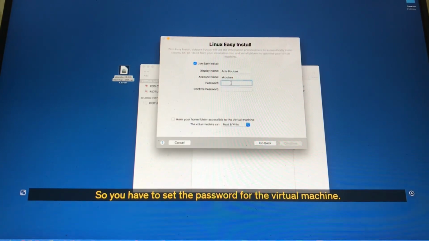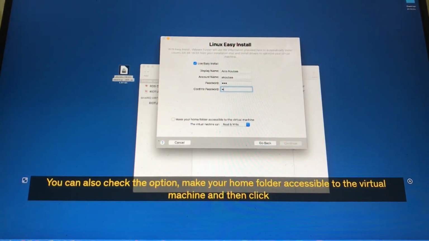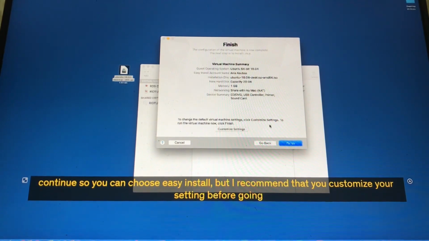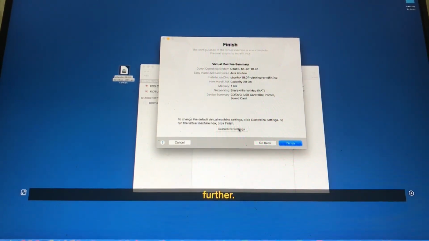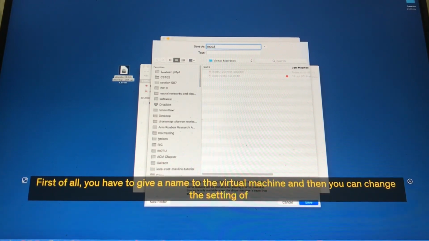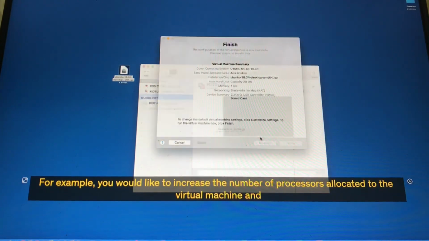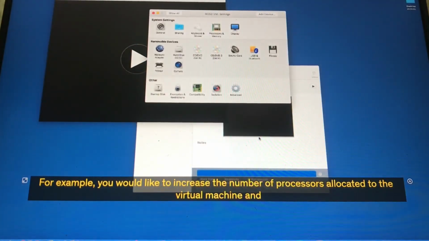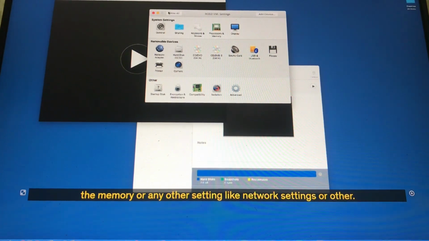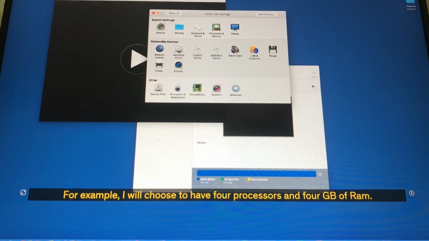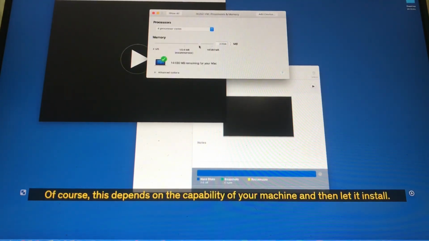So you have to set a password for the virtual machine. You can also check the option make your home folder accessible to the virtual machine, and then click continue. So you can choose easy install, but I recommend that you customize your settings before going further. First of all, you have to give a name to the virtual machine, and then you can change the settings of the virtual machine. For example, you would like to increase the number of processors allocated to the virtual machine and the memory, or any other setting like network settings or other. So you can do that. For example, I will choose to have 4 processors and 4 GB of RAM. Of course, this depends on the capability of your machine, and then let it install.